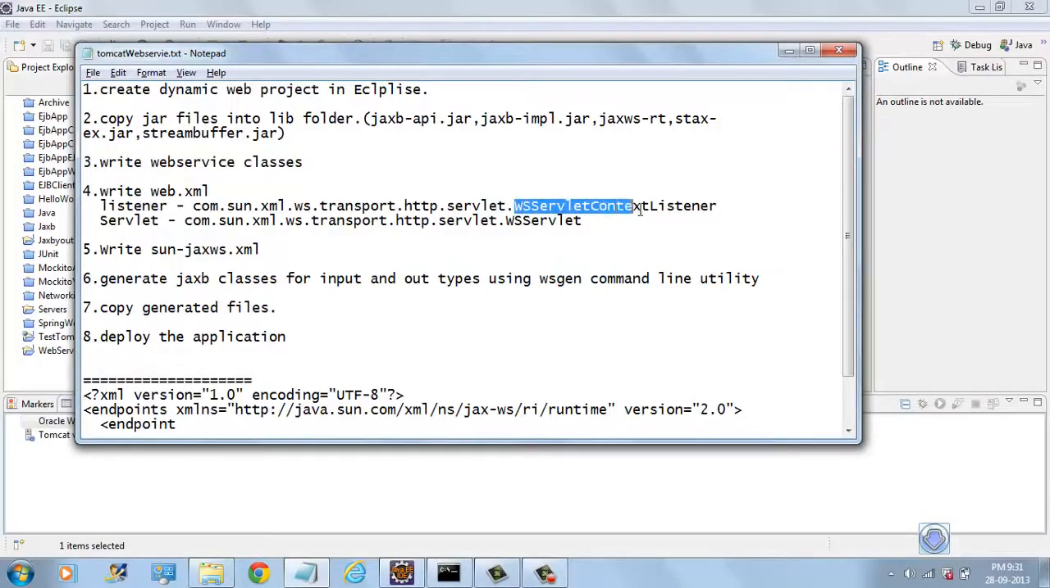The purpose of the WS servlet context listener is that it reads the configuration present in the sun-jaxws.xml. The purpose of the WS servlet is that it takes a request from the client and redirects the request to the web service implementation class, gets the response, and sends it to the client.